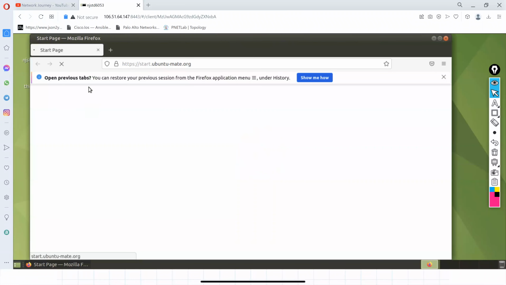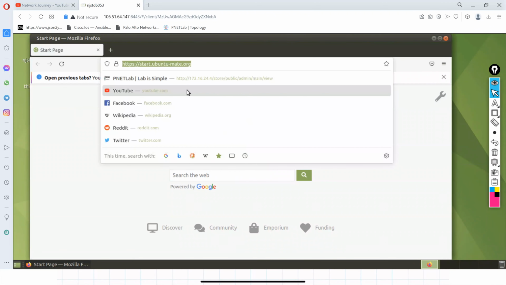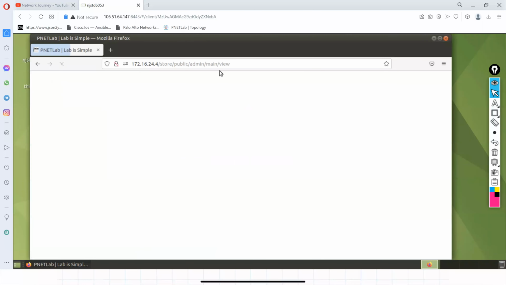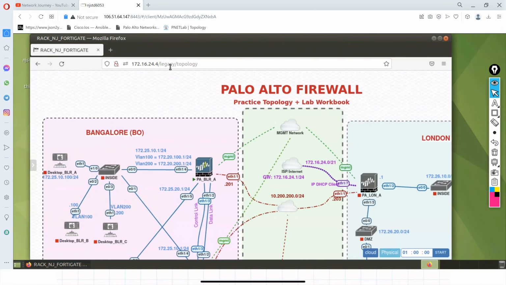Open up your browser, any browser. Mozilla would be on the top. The IP for your lab would be given in the welcome kit email. So for this student, it was given as 24.4. Maybe you might have 20.24.8 or 24.24, whatever IP it is. Check your mail and then accordingly give this.